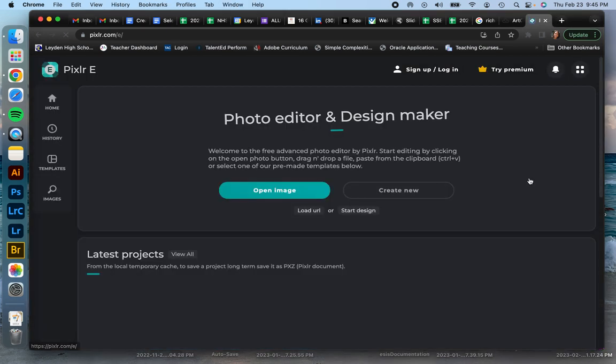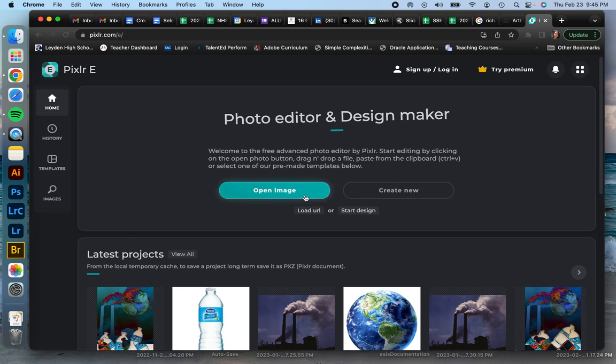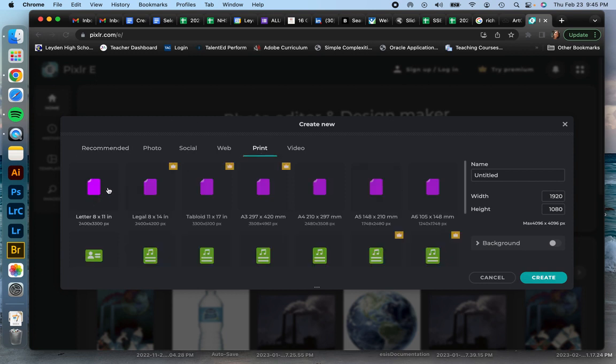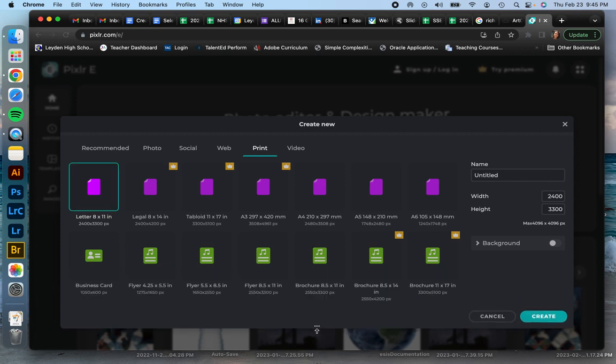When I click on this, it's going to take me into here, and I am not going to open an image. I'm going to create a new image. And I'm going to start by going to print, and I want to choose letter. Now, if you pull these three dots down here, you are going to see more options.